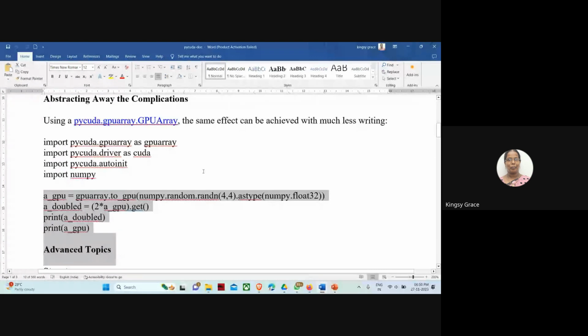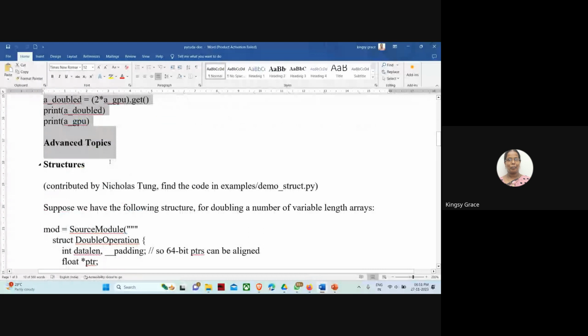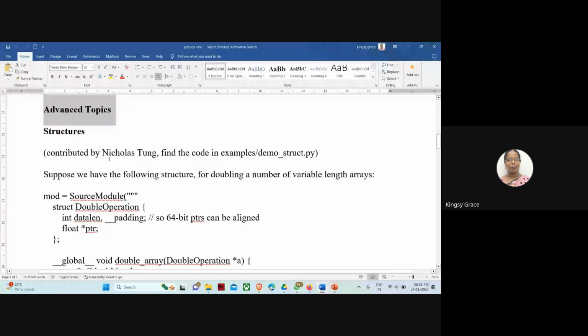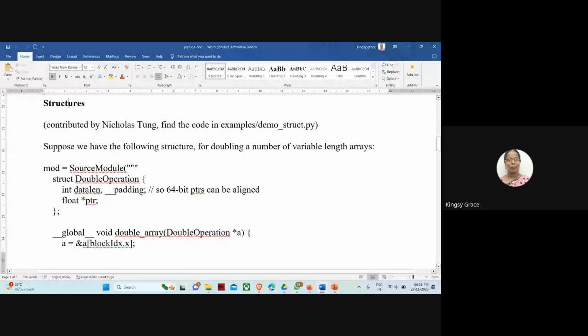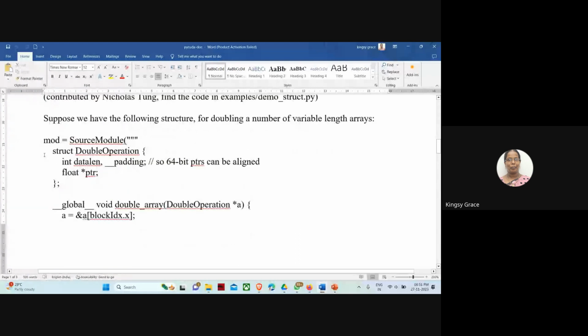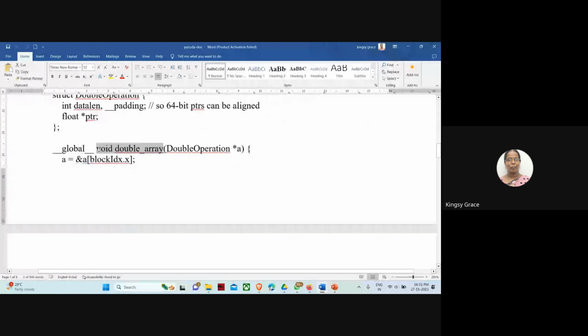Some other advanced topics are also available. You can use structures. This was contributed by Nicholas Dunn. Within the source module, you can use a structure. After that, you will be using the kernel function for the same code for a double array.